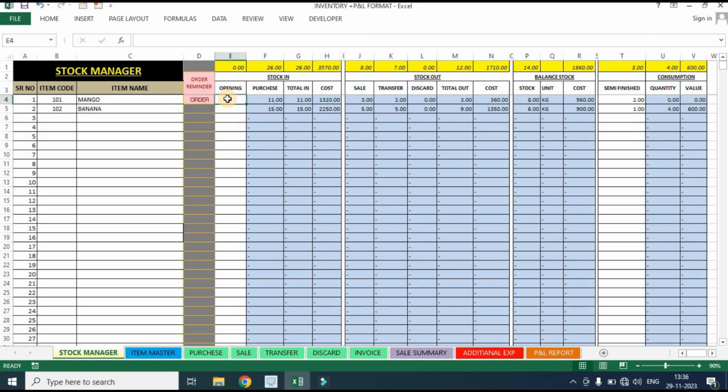Okay, opening stock, like when you start using this format, maybe you already have some stock with you. You can add that quantity of that stock in opening stock. Also, you have to use this opening stock for next month because this format is for 1 month. After 1 month, you simply copy this opening stock from here and paste it in opening stock for next month, because this month closing stock will be next month opening stock. So that's all about stock manager, very easy to use.